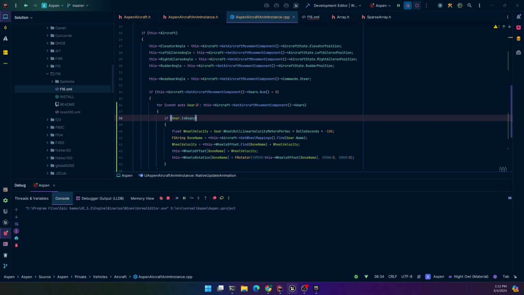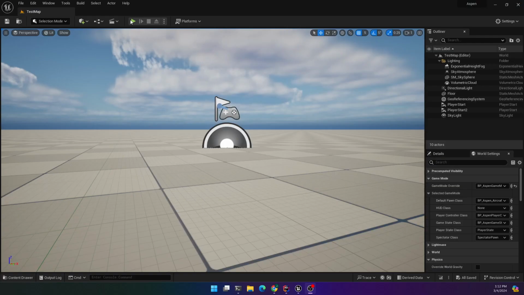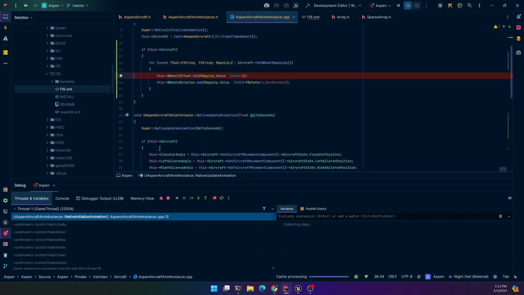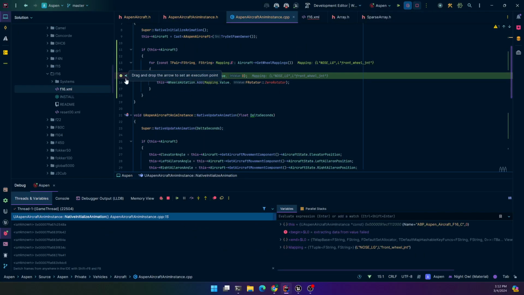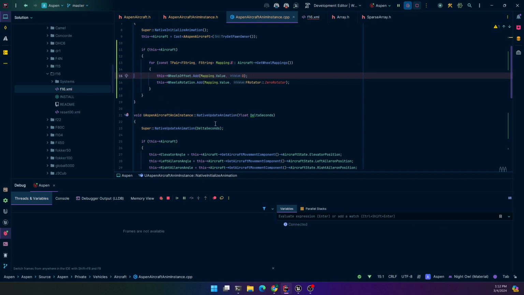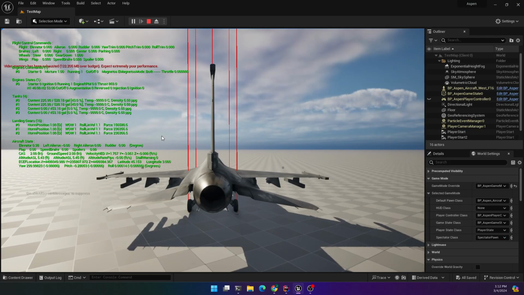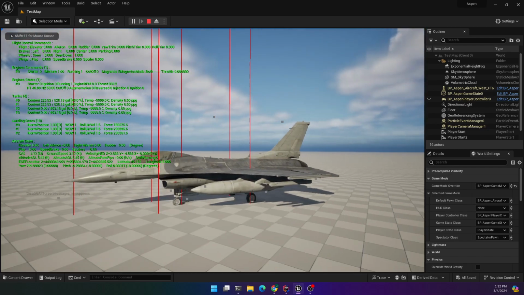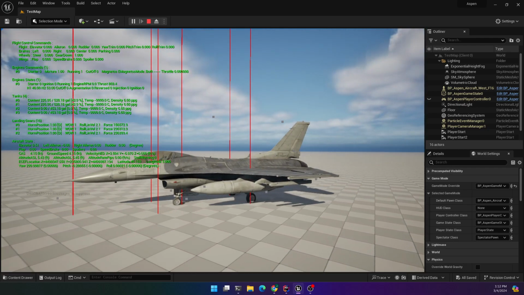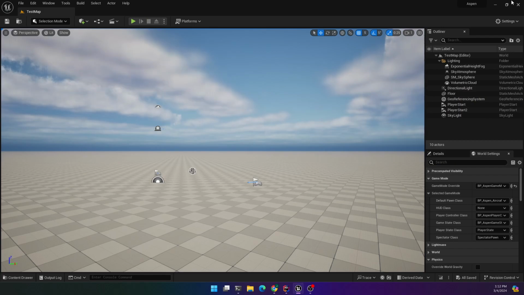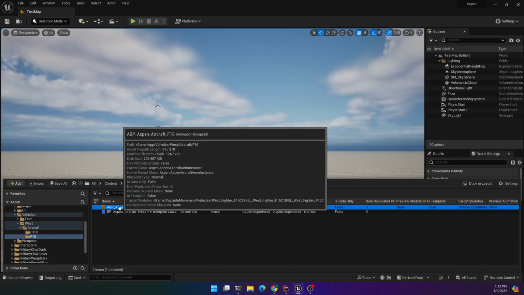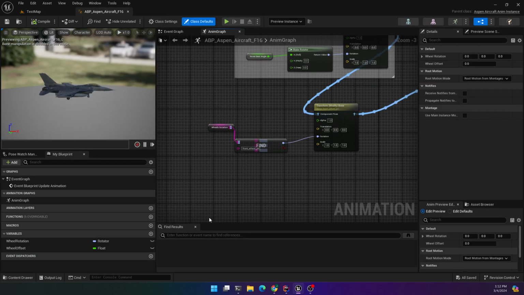So this bogey check should hopefully take care of that. So we'll relaunch now. Okay, so let's see what happens now. Run, breakpoint. Rolling. Holy smokes. It works. I don't believe it. Okay, incredible.